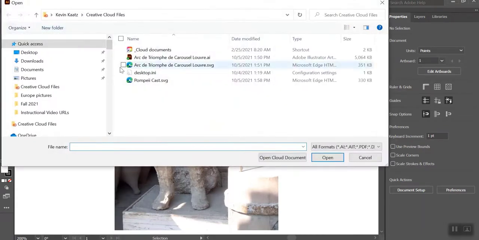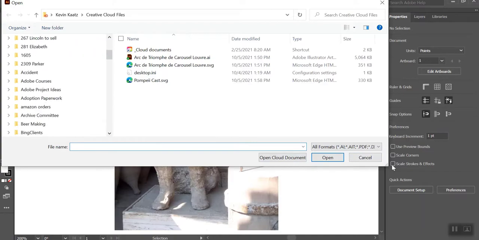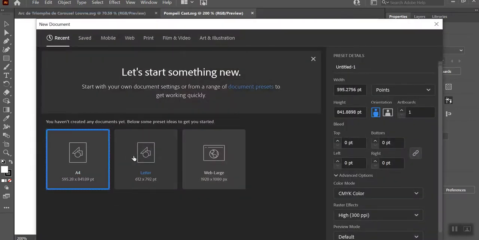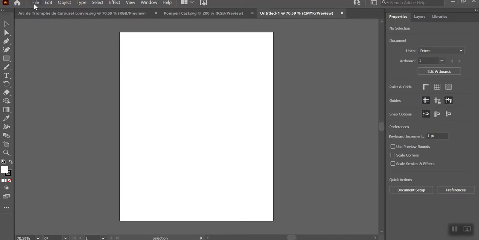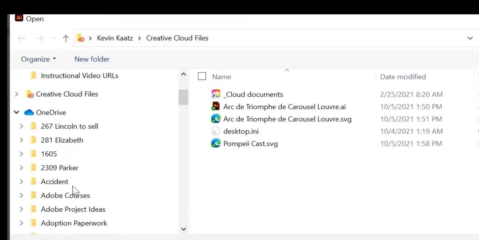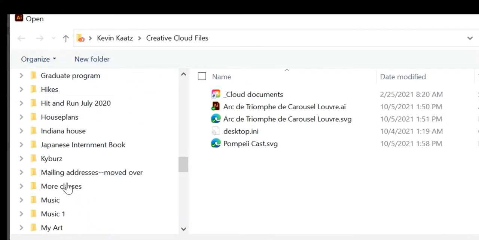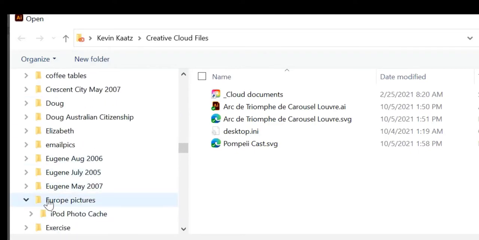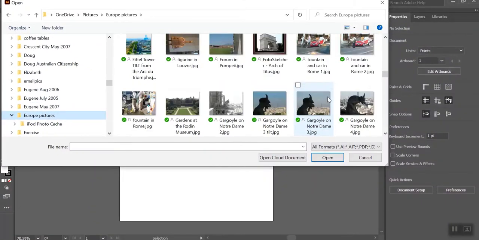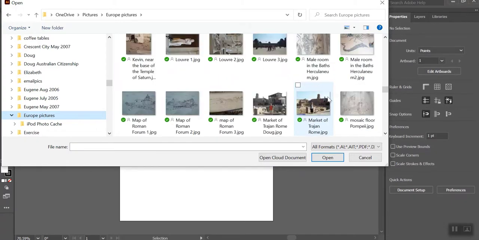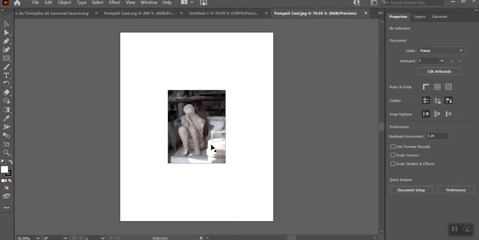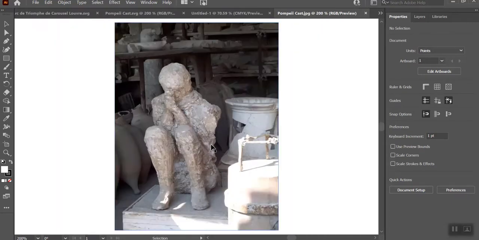So I'm going to hit open again to make a new project. Okay, and then I'm going to open a picture, and let me go down to my pictures, my Europe file, and then I'm going to scan down and find my Pompeii statue. And you can do this with essentially any photo. Okay, so I've got that. Now I'm just going to hit the plus just to enlarge just a little, because it looks pretty clear.